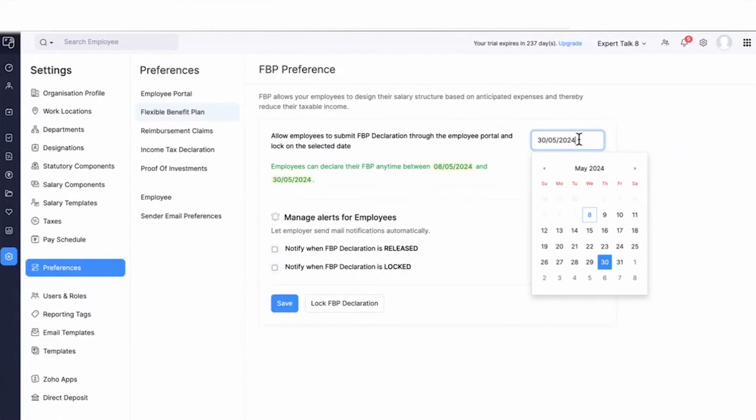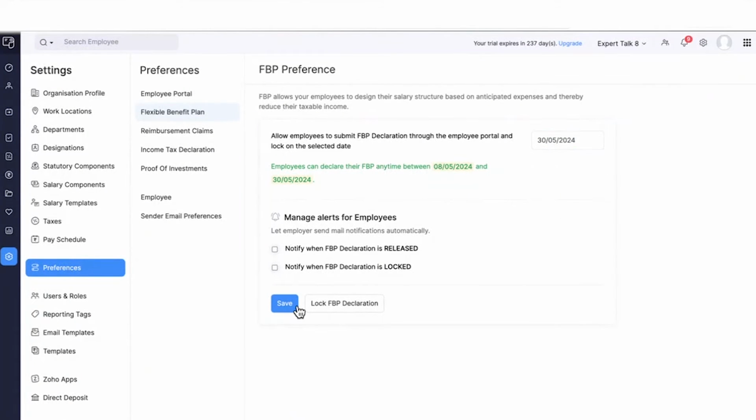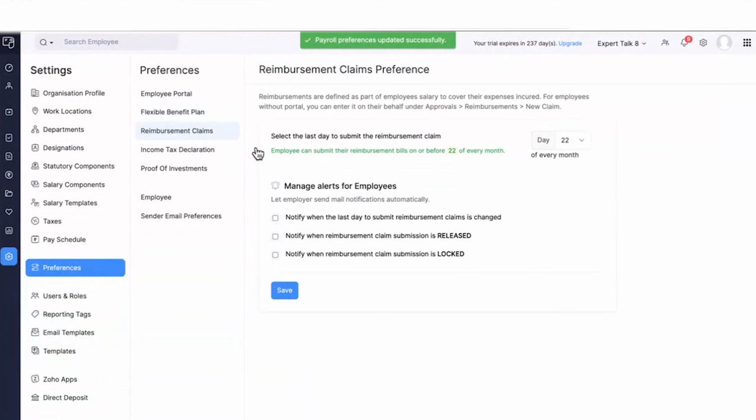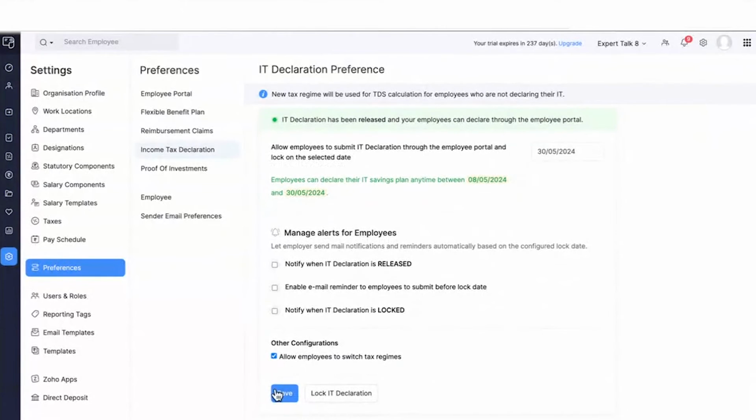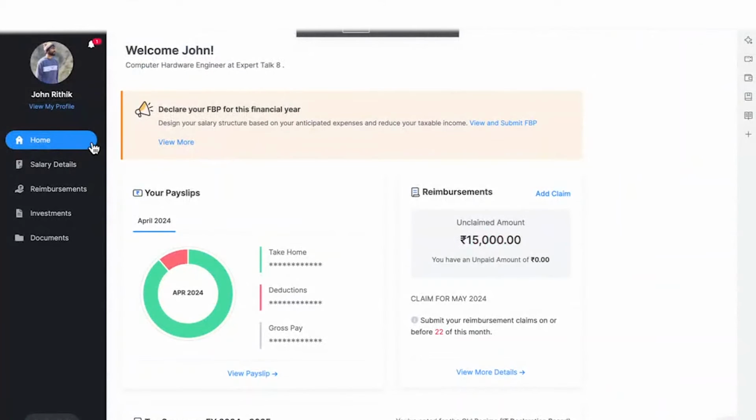You can choose any date between the 1st to 30th or the last date of the month to release your FBP declaration, and the same for your reimbursements. And we are also going to release the IT declaration for your employees. You can set the lock date and click on save. Once the FBP, reimbursements and income tax declaration is released for your employees, the employee is going to log into their employee self-service portal, and it will look like this.